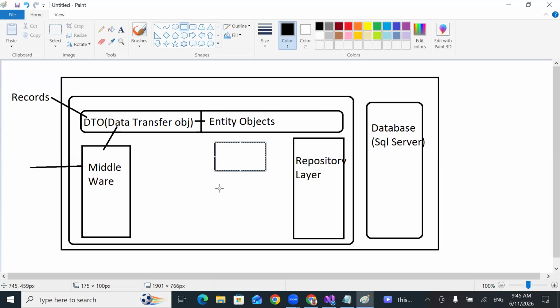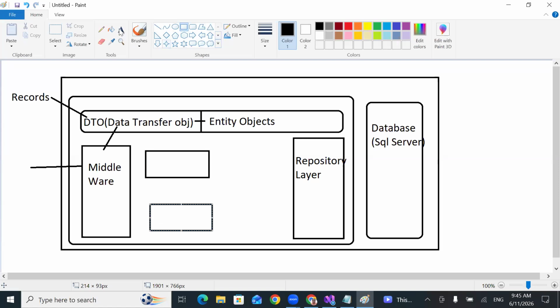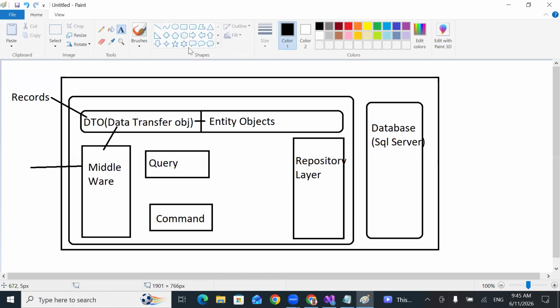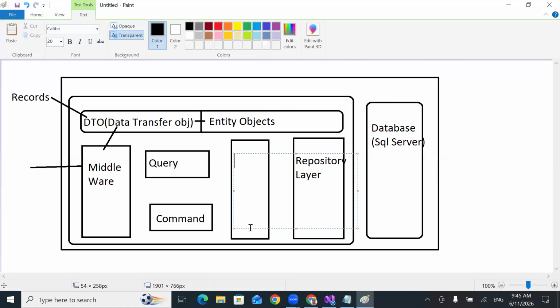Okay, listen carefully. I'm having a query. I'm having a command. Which one will we call a query, and which one will we call a command? Tell me. Insert, update, delete are commands, and fetching is a query. And this request will be given to the handler.